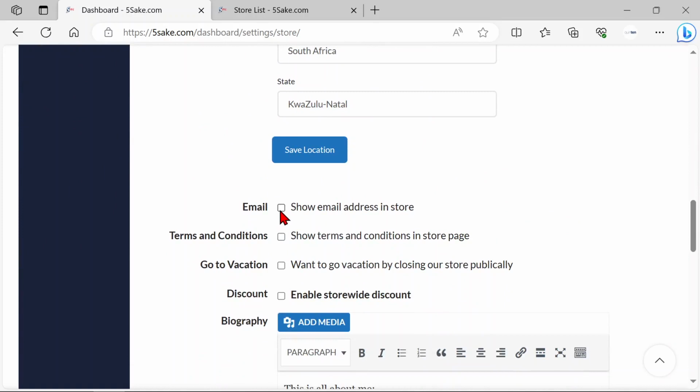This email here, if I select it, it will then show my email address. Now, you can choose to show your email address if you want, or you can choose not to show your email address. That's also up to you, all right? I'm not going to show my email address.